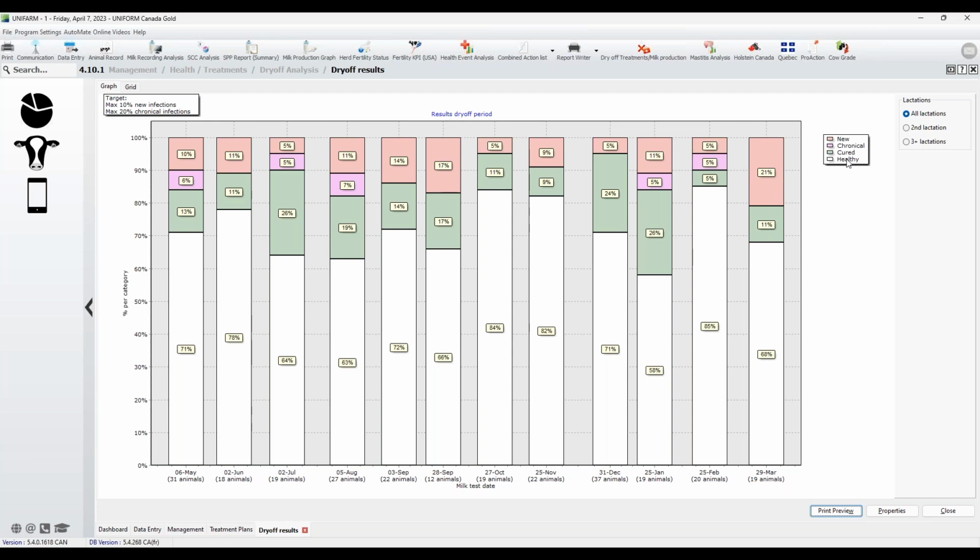This is because before the dry off, they were probably pretty high in somatic cell count, and now after the dry off, they've gone down, so they're considered cured. You also have in purple the chronic ones, which means they're chronically infected: before the dry off, they were high somatic cell count, and they're still high after the dry off. And then lastly, we have in red what's called the new infections. So we have another 5% of new infections, which means prior to dry off, they were low, and since they've calved, they're high somatic cell count.